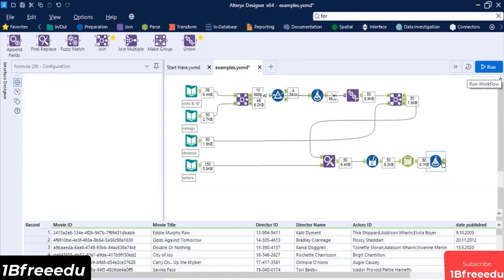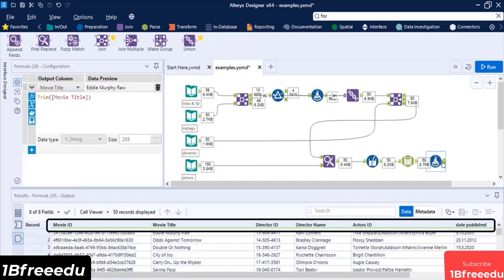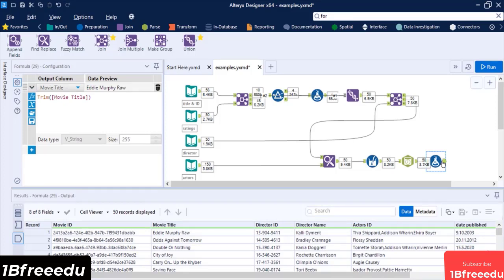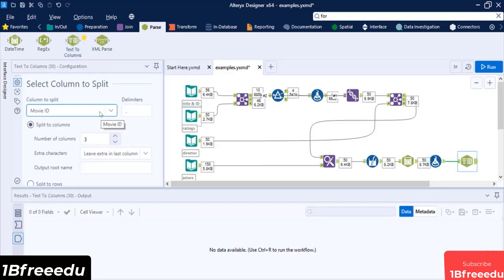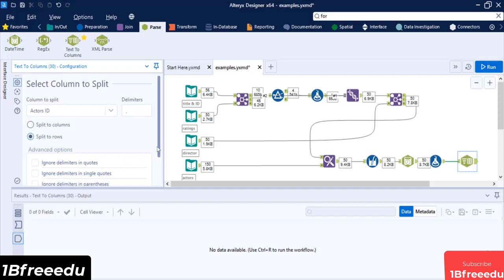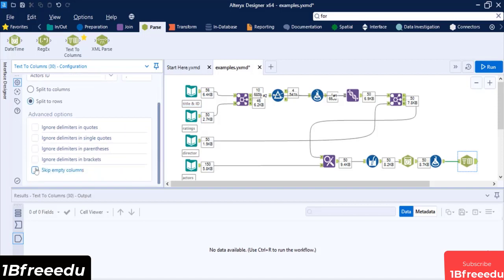Now we have no white space left, as proven by our data quality indicator bar, which is now all in green. Looking at the output data anchor, we still have a concatenated field that is left in our dataset, specifically the actor's ID. Since we are not sure of how many actors there are for our dataset, let's count the values first. Add a Text to Columns tool to the canvas and connect it to the formula tool. Set the column to split into actor's ID with the symbol comma as the delimiter. Then set it as split to rows and enable skip empty columns. This will split actor's ID into rows.